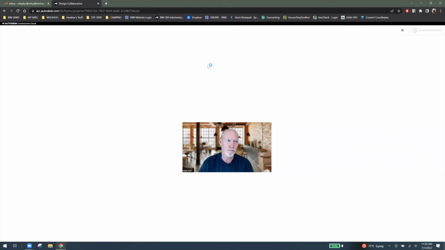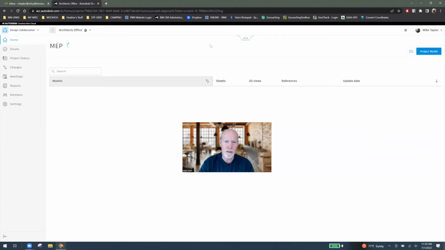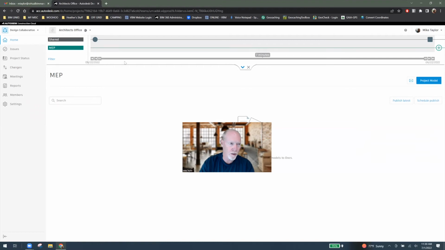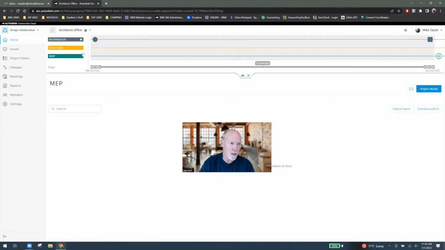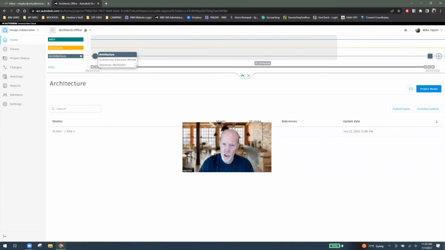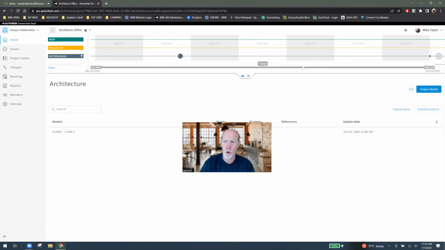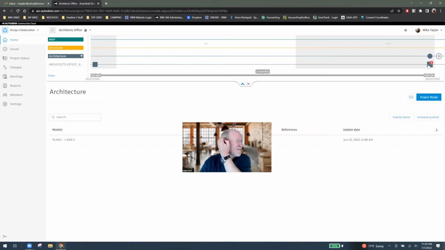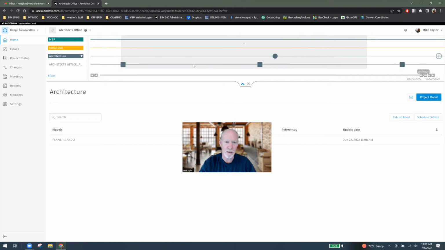In design collaboration, it's going to show me my home area. Look, I'm going to switch this. I don't want it on MEP. Look at this. When you pull this drop down here, you can click on shared and you can click on yourself, architecture. And there's a dot in here for each package. And there is a square in here for each time you published, okay? So look, I published there, I published there. Oh, there's a package, I published there, okay?